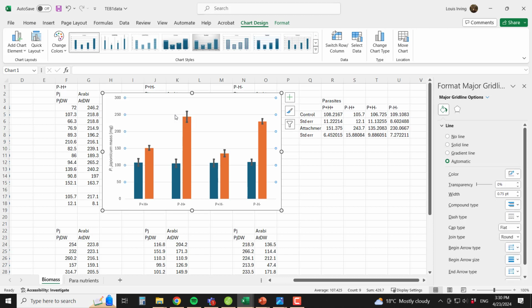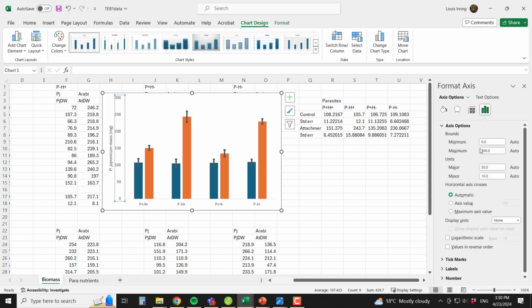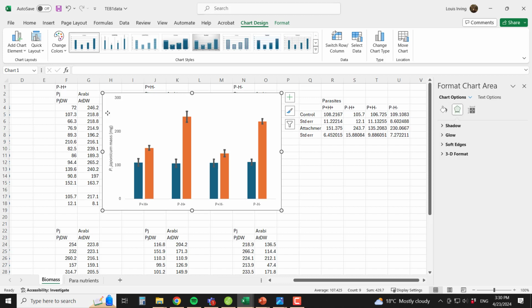I'm going to get rid of these grid lines. I don't really like that. I also would like to change the gradation on this y-axis. Now it's 0, 50, 100, 150, 200. I'm going to change that due to major units. I'm going to go over to the major units here and change it to 100. And that just makes it a little bit more nicely spaced out.